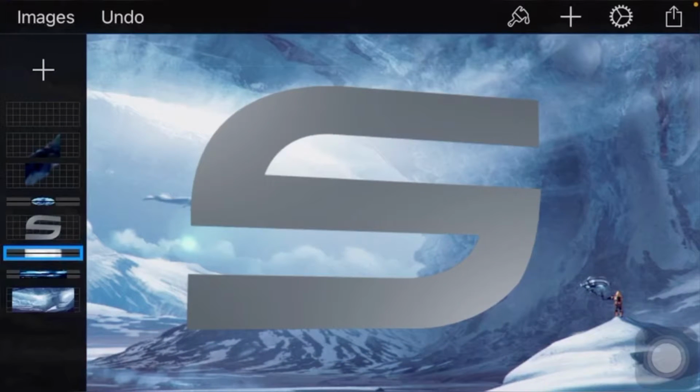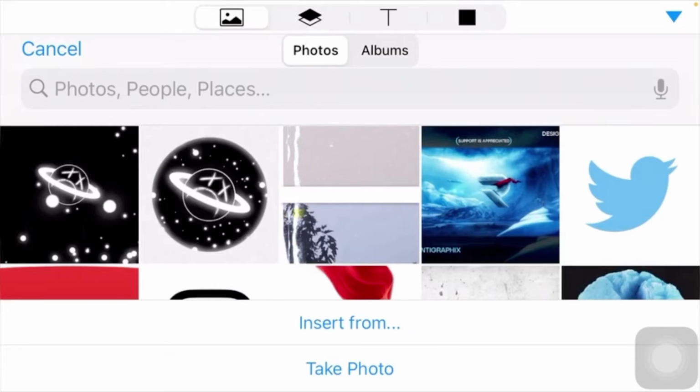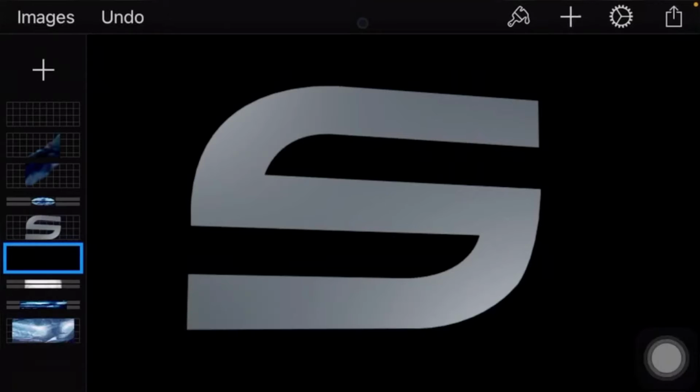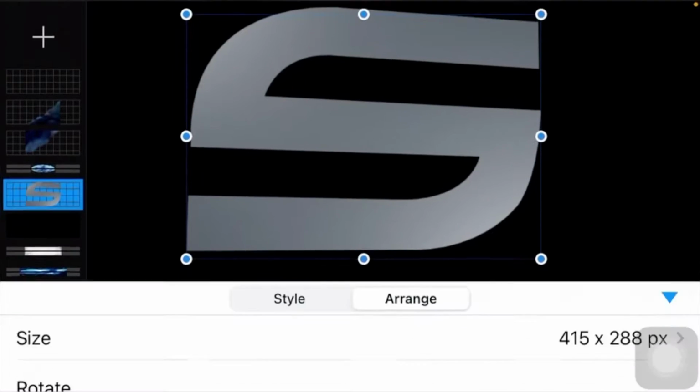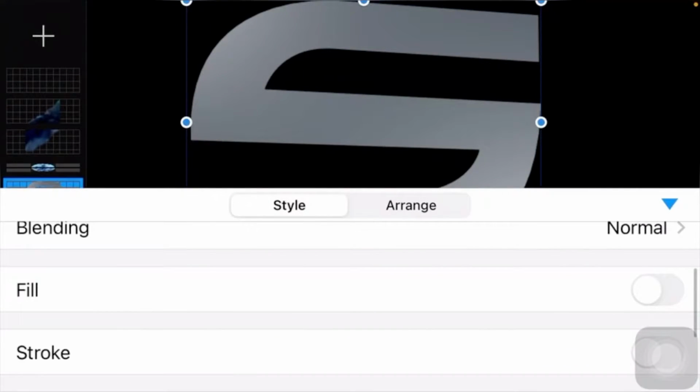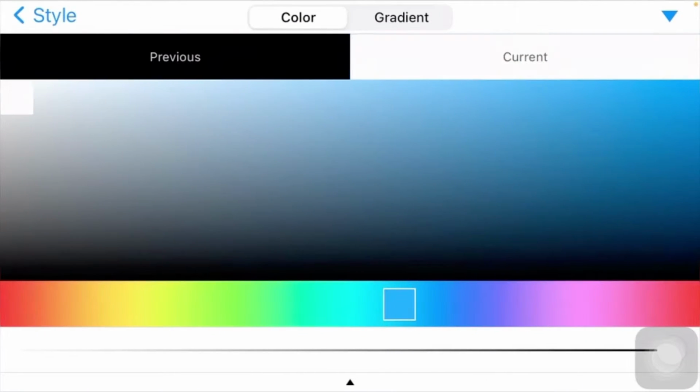Come over here to the plus button on the top right. Click it. Come over here to the black and white square right here. Click that. And then click the black background. Now we're going to come over here to format on the logo. Style, fill, and make it white.